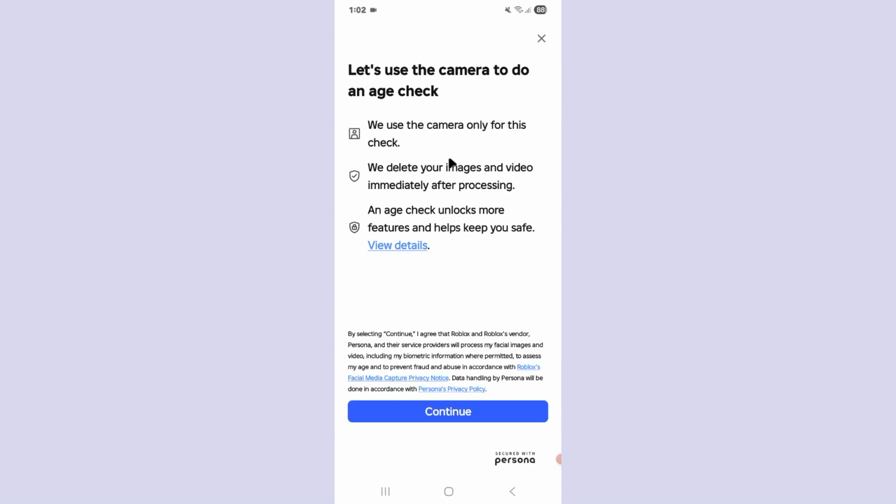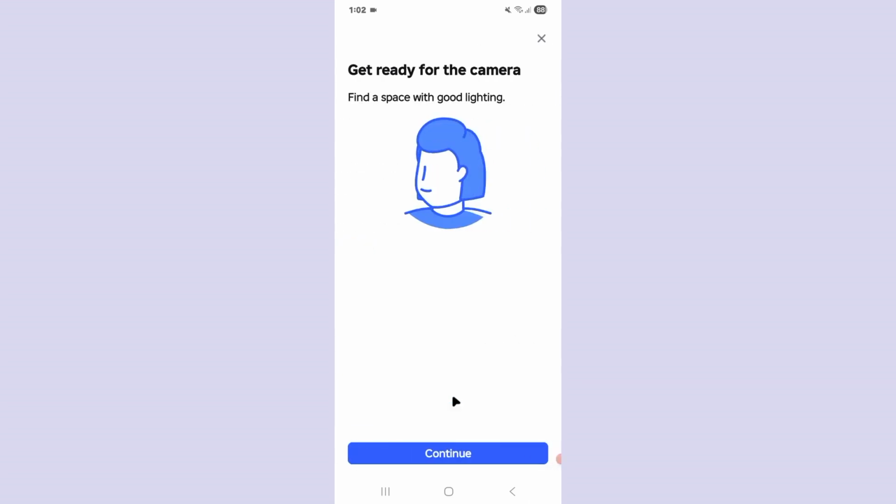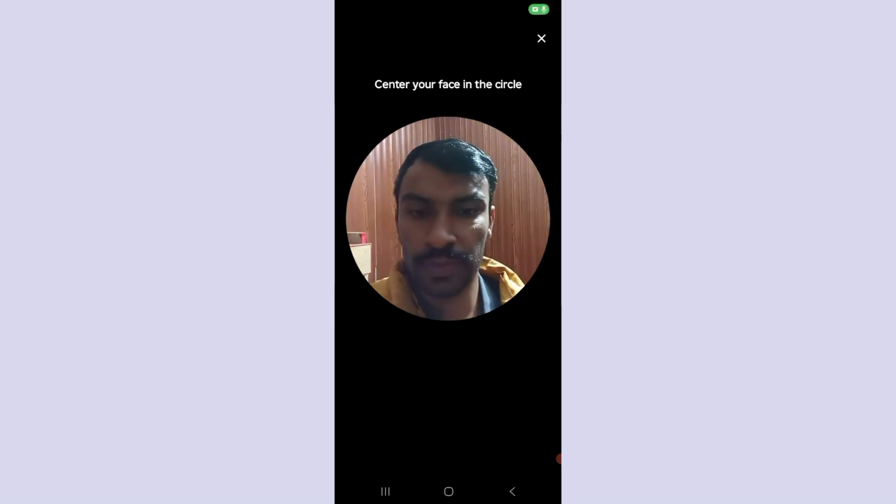So basically it is asking for the age verification. Here are all the details. Let's use the camera to do the age check. Here are some steps I want to show you in this video. The first thing, you need to open up your camera, and they ask you to capture 3 different angles of your photo. So basically you need to take a selfie photo. I will just tap on continue.